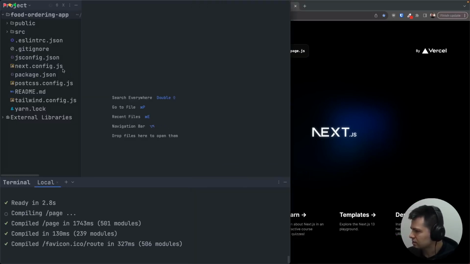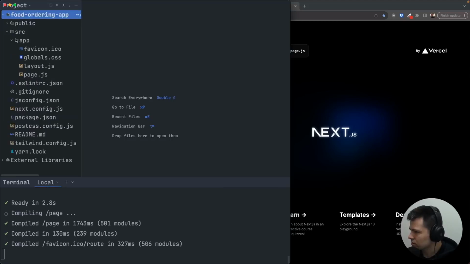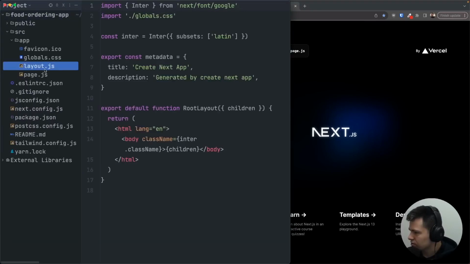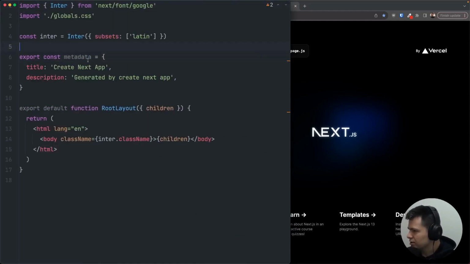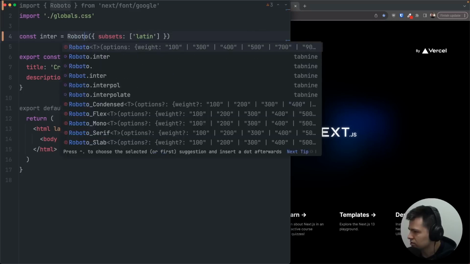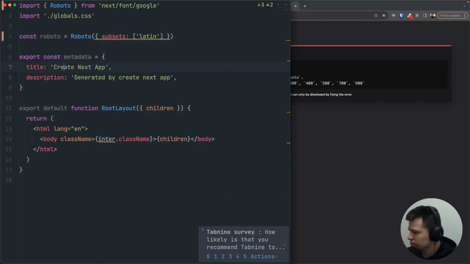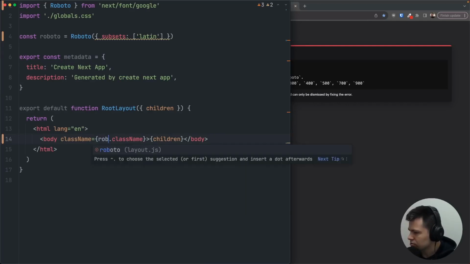All right, so let's go to our source, and inside app, as you can see, I will hide this terminal for now. We have layout and we have page. Let's start with layout. Here we have a font that is called Inter. Instead of Inter, I would like to use Roboto. So I'm going to rename this and change this. And let's rename this to lowercase Roboto. Right. So now we have an error because we need to change here to Roboto.